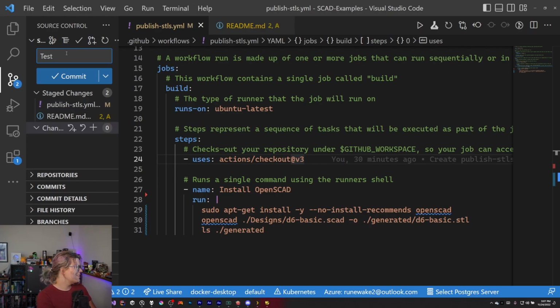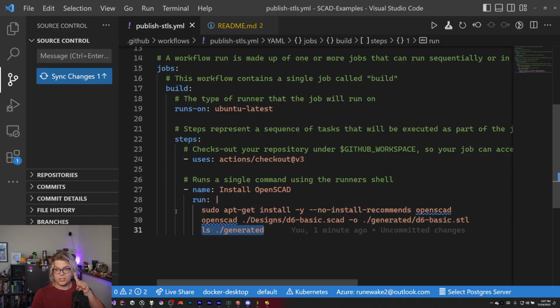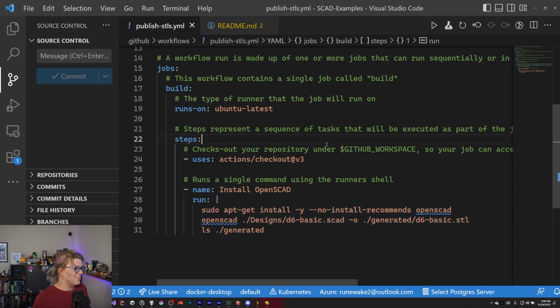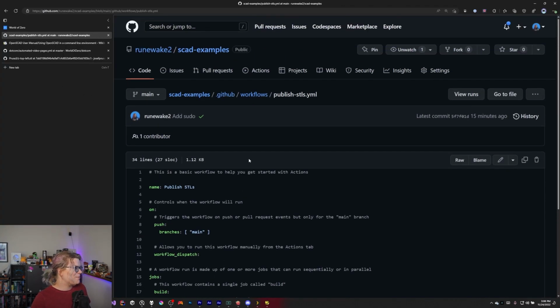So, test STL generation. And what I'm going to look for here is that this should complete successfully, and this ls should show 2 files. It should show our README that we just created, and it should show the newly created d6-basic that we have there. If both of those exist, then I think we can just go right to the pull request and we're good. If not, we will need to change things because I don't know what's going on. This is the part that's probably going to break. So we're going to see what happens here.